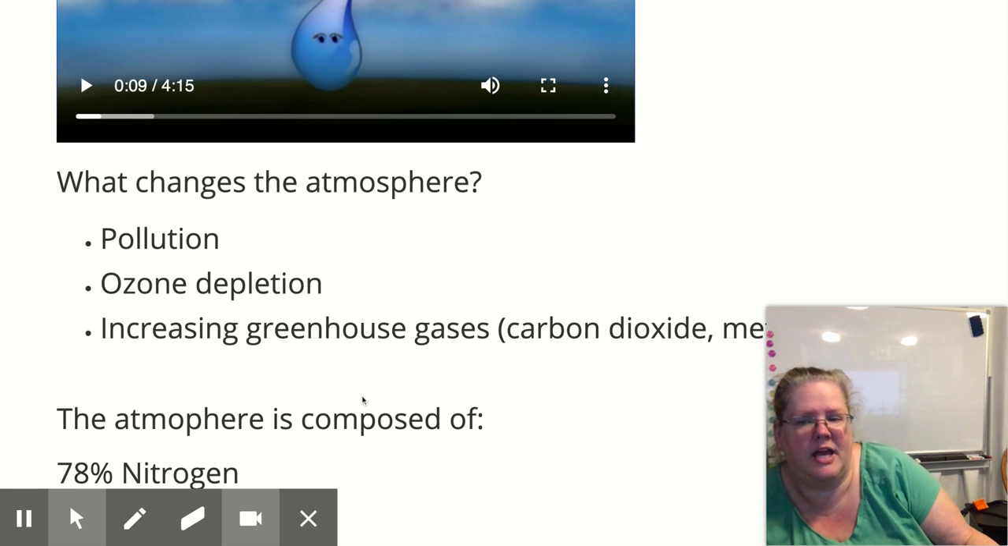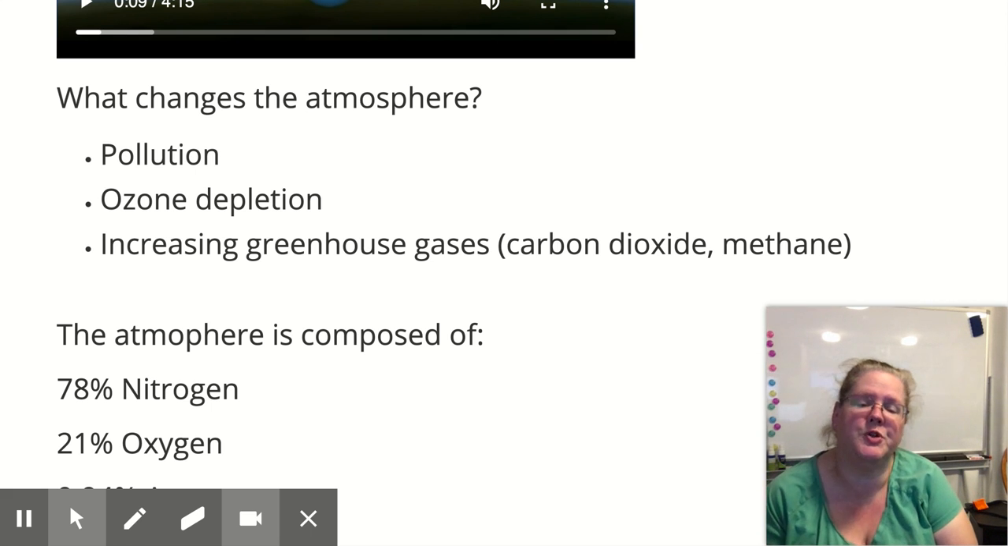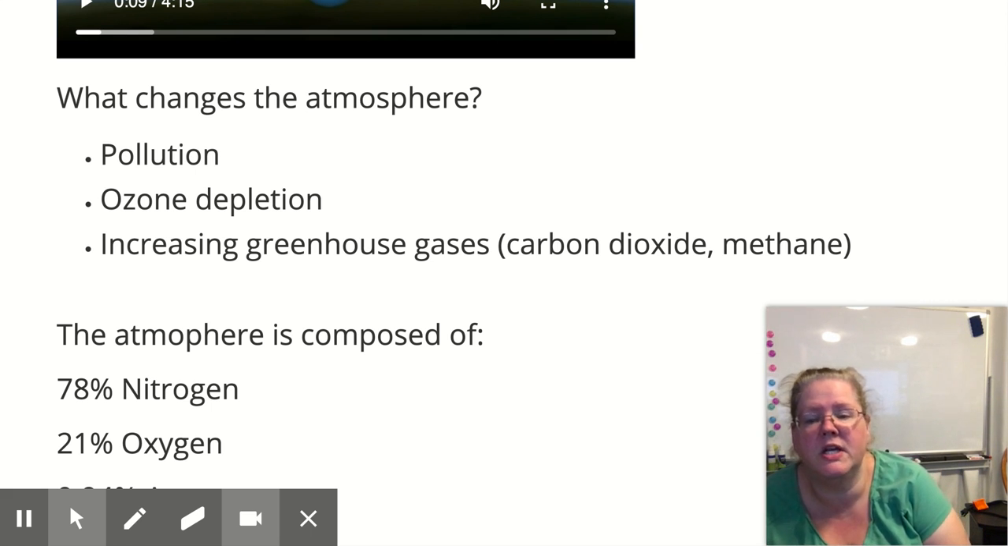So what changes the atmosphere? Pollution, ozone depletion, increasing greenhouse gases like carbon dioxide and methane. Cows are a huge producer of methane, by the way. That's what they fart out.